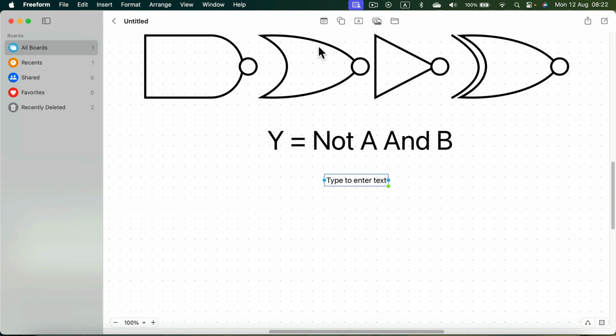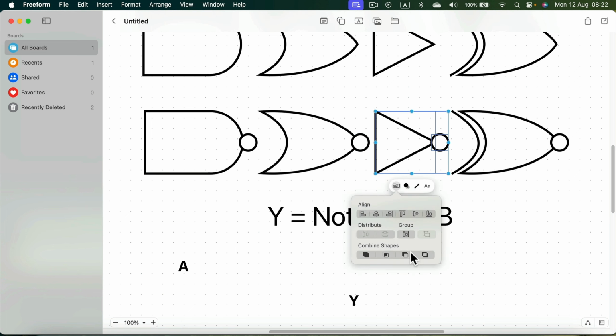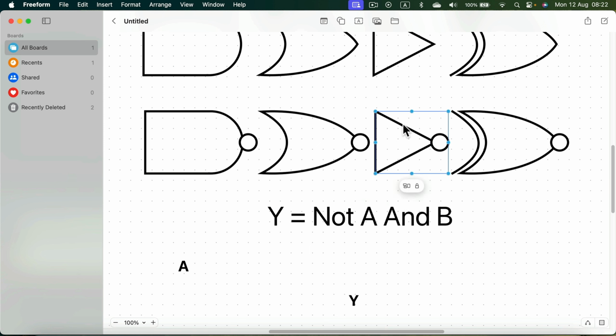I can use this text tool at the top to type the letter A. You can change the size of it and style of it if you need. Alright, I will copy this whole thing, Command C, Command V, make letter B. One more for letter Y. Here it is. We can see that we got not A, so we will need a not gate. That's this one. So I can copy this one. By the way, we can group it together first, so it will stay together with this negation. Alright, I copy this one. Command C, Command V.